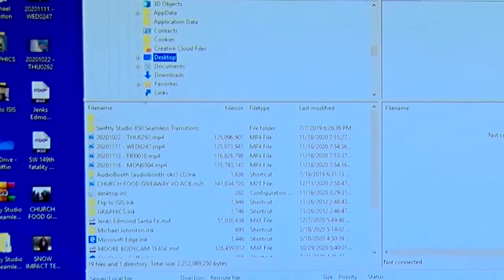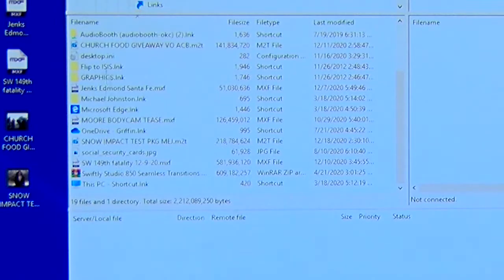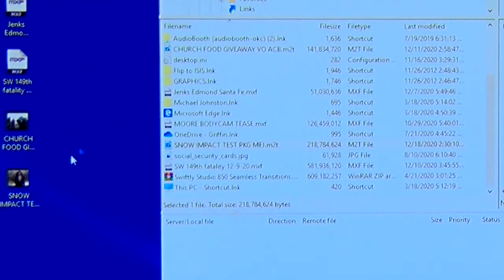Down below, the second window in the bottom left, this is actually your desktop, and this is all the different stuff that's on your desktop. And if you look down here you'll see we have our Snow Impact Test Package MEJ.m2t. This is our HDV package right here. Now if we wanted to go on the desktop and double click and watch this, we could. It's right here, but we're not going to do that right now.